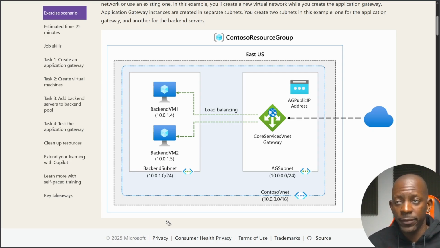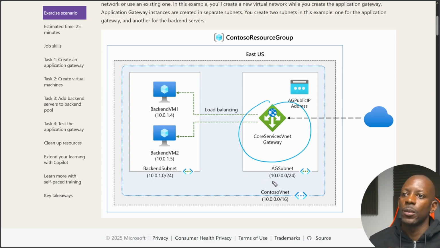We're going to deploy everything from scratch, starting from the resource group, in this case Contoso resource group. We're going to deploy the application gateway. We're going to deploy the virtual network, and then we're going to deploy the subnet. That's where the application gateway is going to be hosted. And then we're going to associate it with the public IP address, an IPv4 public IP address.